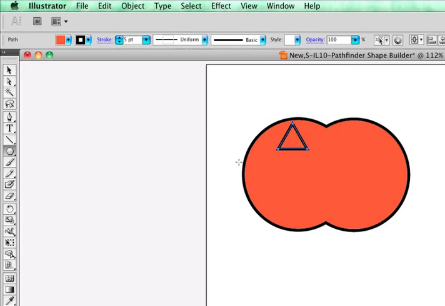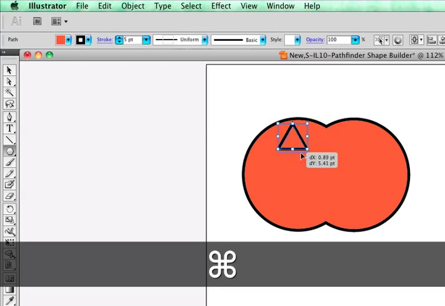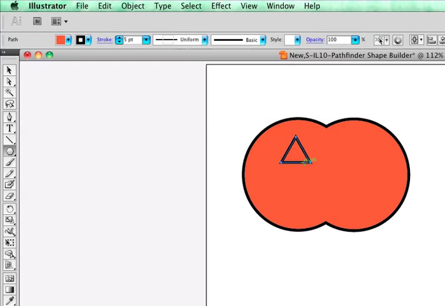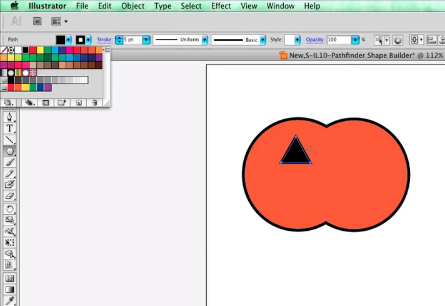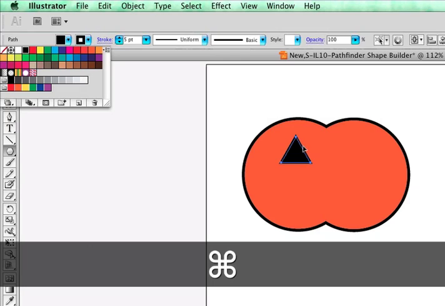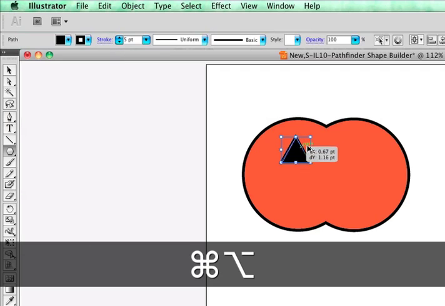And I'm going to go back to my selection tool. Click and drag that down. I'm also going to select a fill color of black. These are going to be the eyes. And now if I hold the command key down again, hover over the path, hold the option key down, click and drag, I can create another eye. And if I click and drag again, I've created a nose.